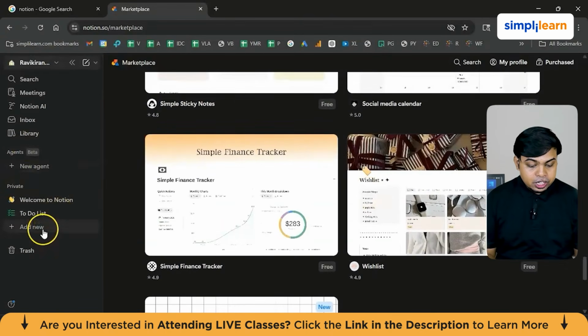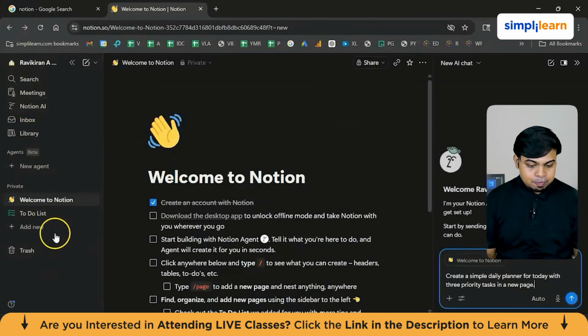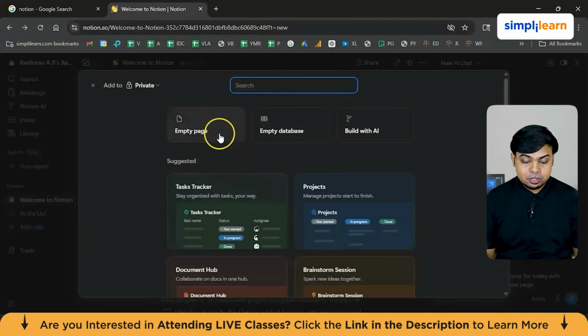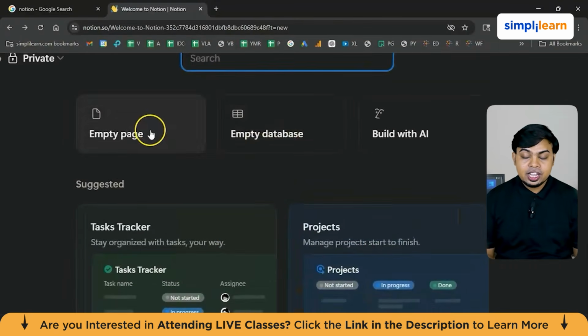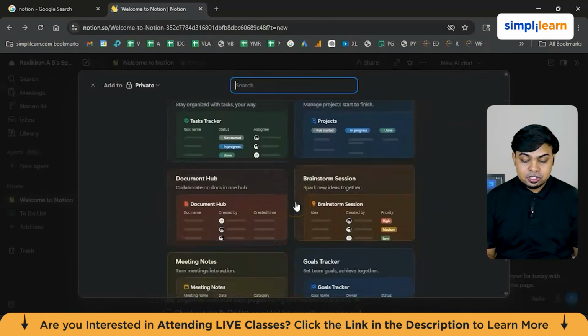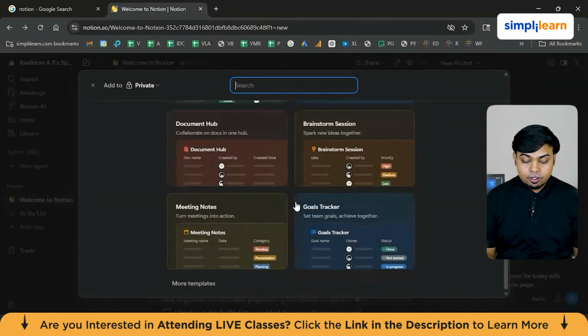And if I want to add a new one, let's say I don't want to use any of these templates, I want to create my own. Then let me go back to the home page and just click on add new, and a new page will be started. So here you can add an empty page, an empty database, or build with AI, or you can scroll through some suggestions over here. You can click on more templates and take any of the templates that suits your purpose. That's one way to go around.